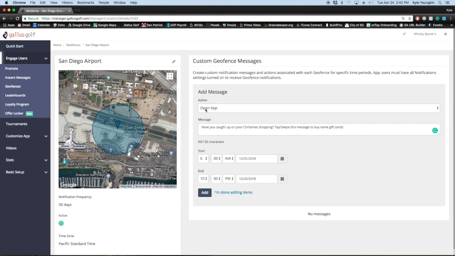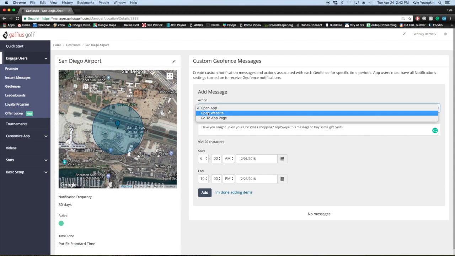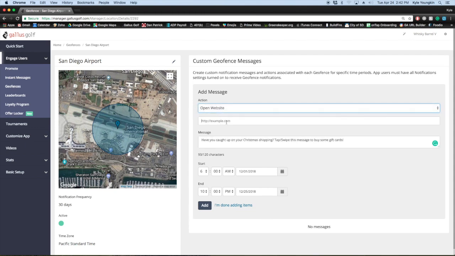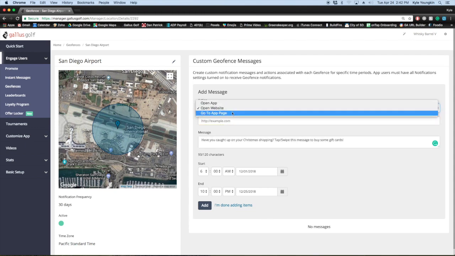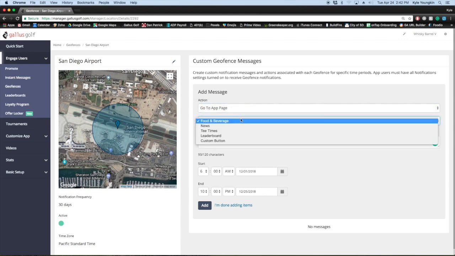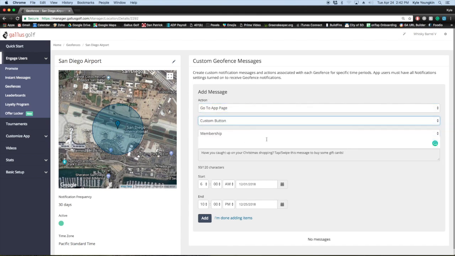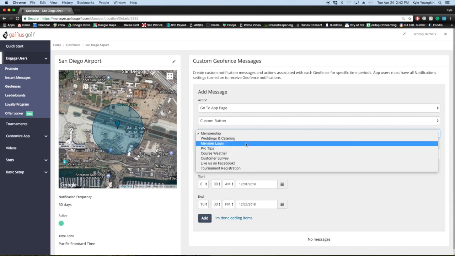This action up here, same thing. We can point them somewhere. So we can point them straight to maybe your online store, something like that. Once we have it set up correctly, we can get it going and have it going to the exact place that you want to go.